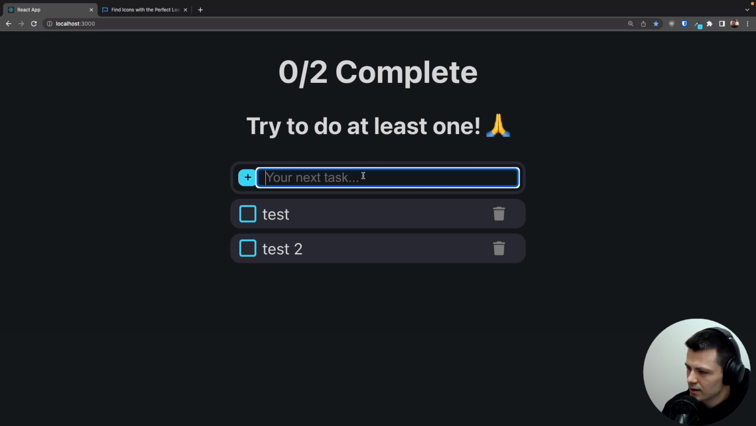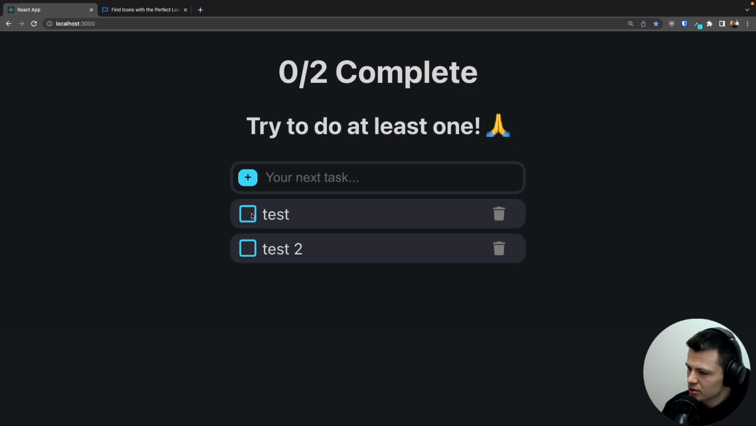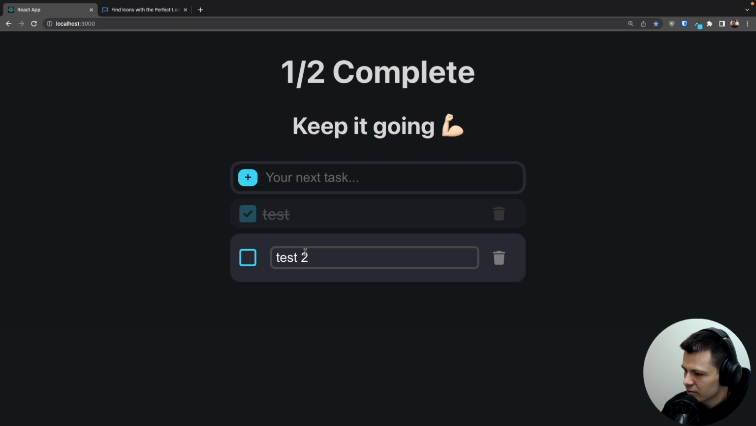So we can add tasks by both hitting enter or this plus button. We can mark them as done with some cool animations. We can remove the tasks. We can change those messages. And another thing is that we can even rename the task. So if I click on the name here, I get an input and I can change the name, for example, test 3, hit enter, and now it's saved. So if I refresh, it's still test 3.